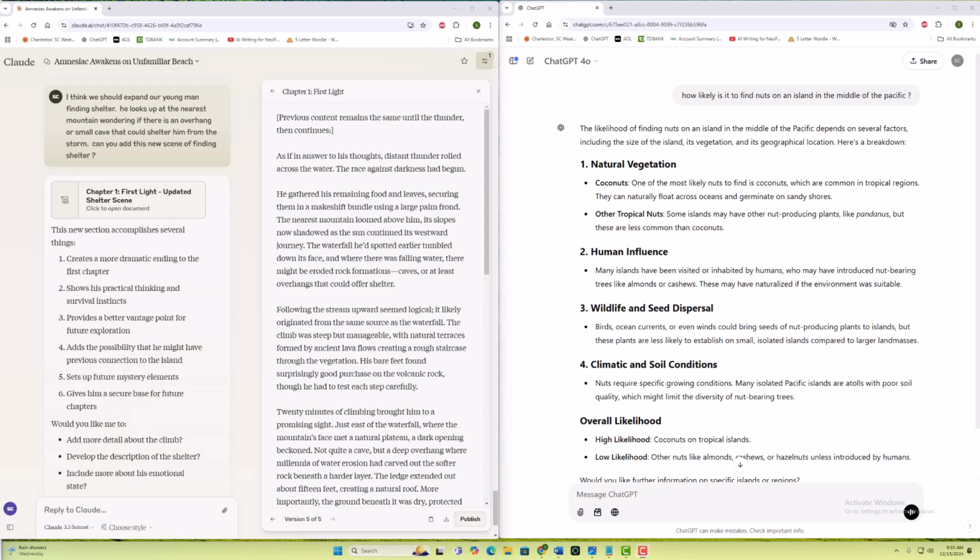So I asked Claude. I said, I think we should expand our young man finding shelter. Boy, that's pretty easy. He looks up to the nearest mountain, wondering if there's an overhang or small cave that could shelter him from the storm. Can you add this new scene of finding shelter? Lo and behold, Claude obliges, and we have a nice set of paragraphs to add into our story.